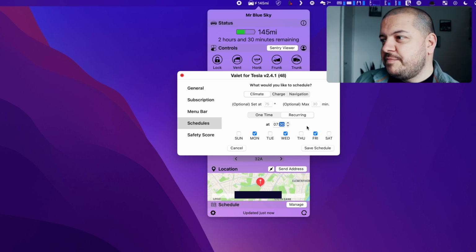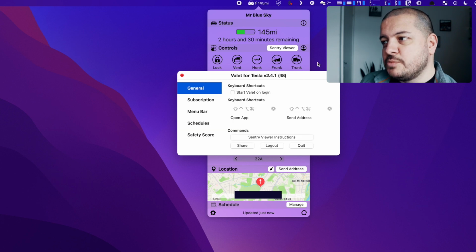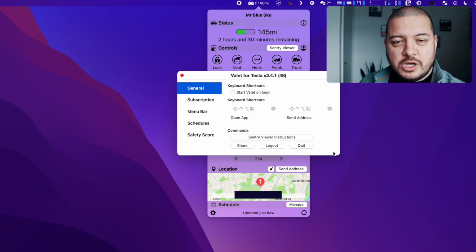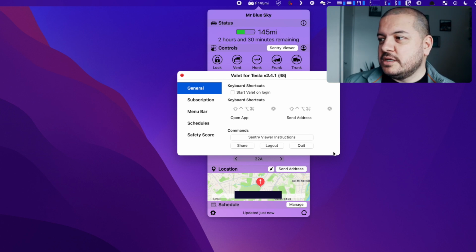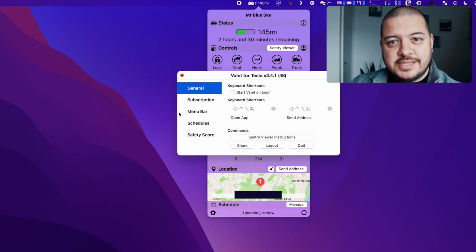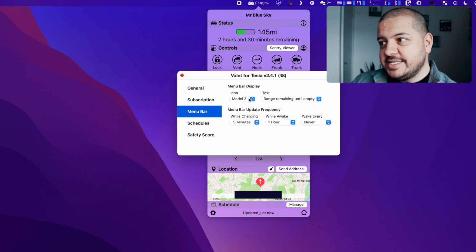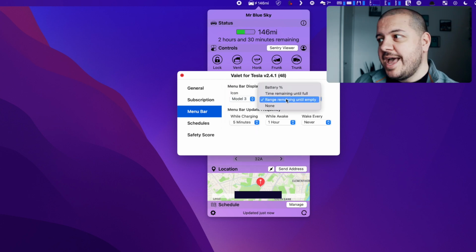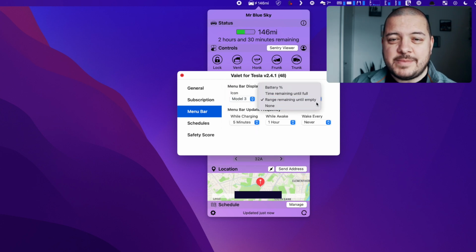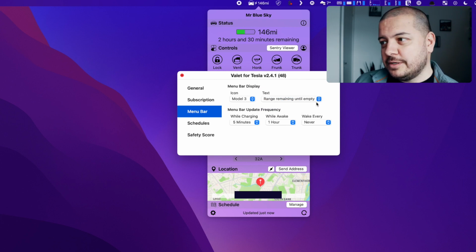And then just another couple of pieces on the settings. Under general, we can see there's an option to start this on login, and then also some keyboard shortcuts. And then subscription we'll come back to when we look at pricing. But also you can customize how this app appears in your menu bar. So I've gone for Model 3 with the text showing the range remaining, but you can also pick other Tesla models and also other text options depending on how you want this to appear on your computer.